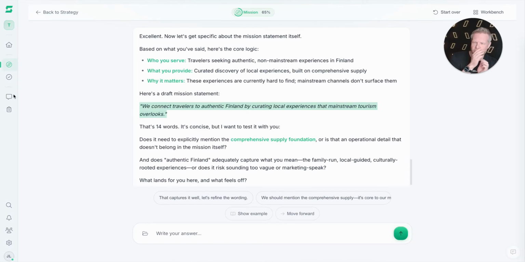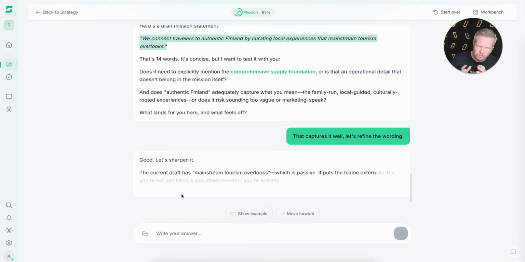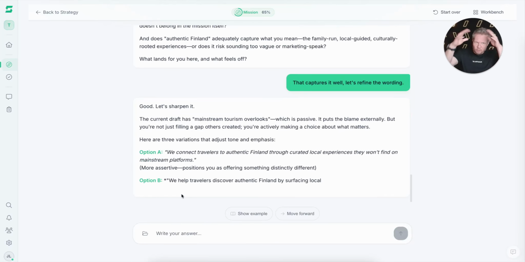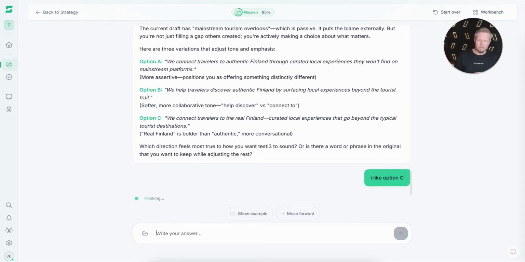Sounds good. I think this is good, but as it suggests, strategy, and especially mission and vision statements, are your North Star. A few of these key elements in strategy are things where words actually matter. So let's sharpen it a bit. And now I can get a few options. I can pick and choose. I can go back and forth with the tool to find what I want as my set mission statement. And now I think we're very soon ready with our mission.